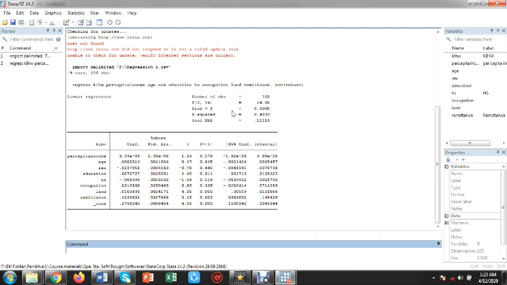This is the estimation of OLS through Stata. So here is the number of observations, 103. I've got the F statistic, probability, R squared, root MSE, and here are the variables, coefficient, standard error, t value, p value, and confidence interval. So I see here some variables are significant, by seeing the p value and t value. Here remittance is significant, land is significant, and education is significant. So all these are significant.